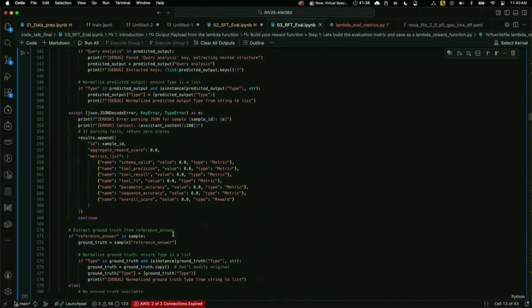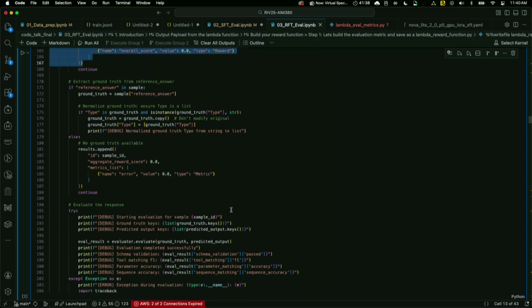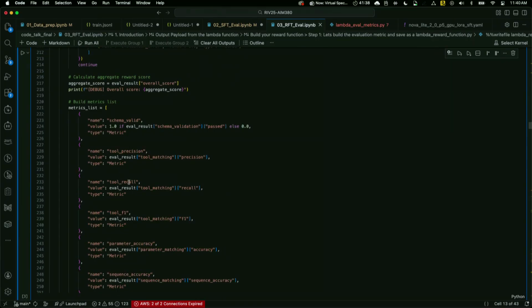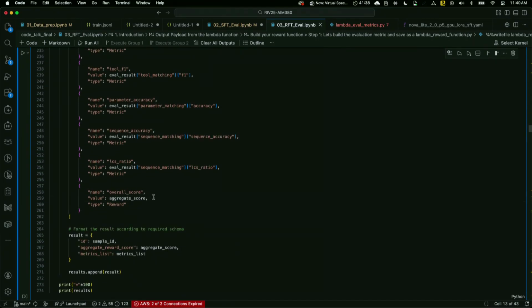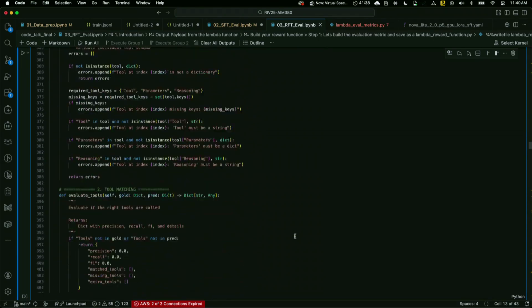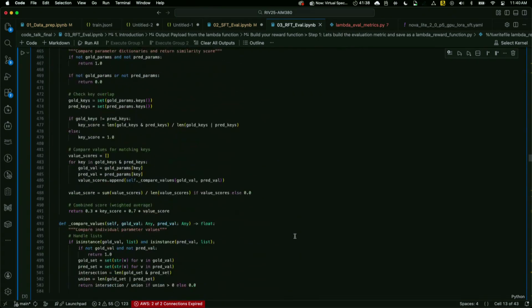So yeah, these are the metrics, with default values of 0 if some error happens, but higher values if things are right. And then we capture all the metrics here and the aggregate score at the end as well, and we pass the result back. So that's pretty much what the reward function is doing.